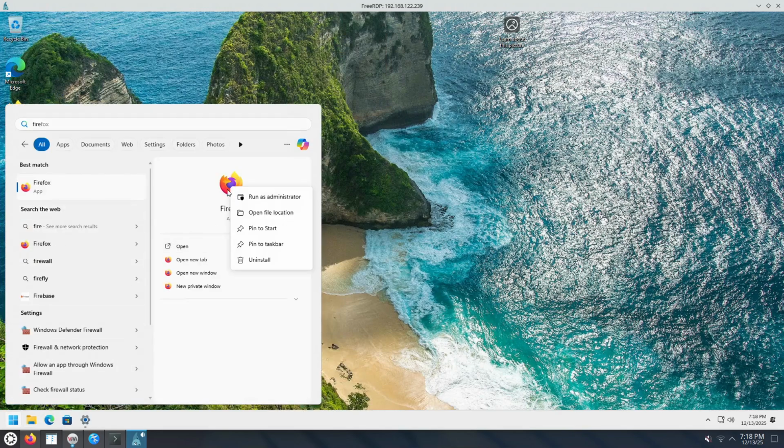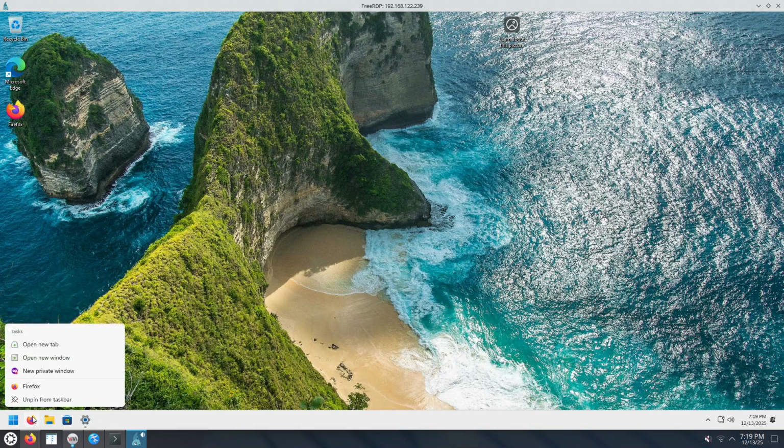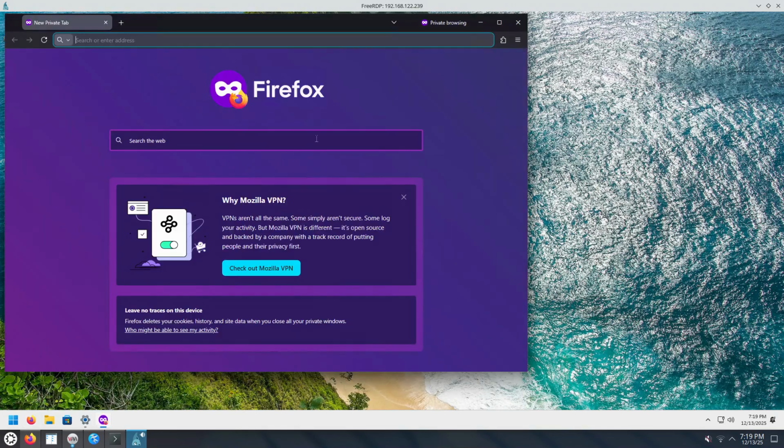Right-click on Firefox, pin to taskbar. Move it to the first position. We don't need Microsoft Edge to be pinned to the taskbar any longer. And right-click on the Firefox icon and new private window. So next up, Firefox was installed, 7-zip, and a file manager.